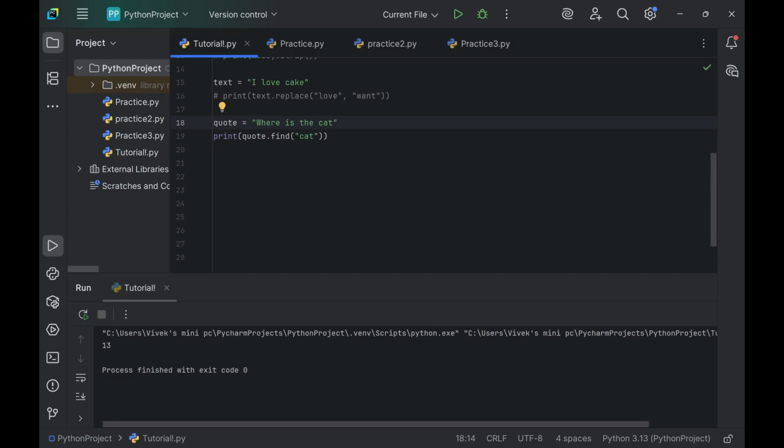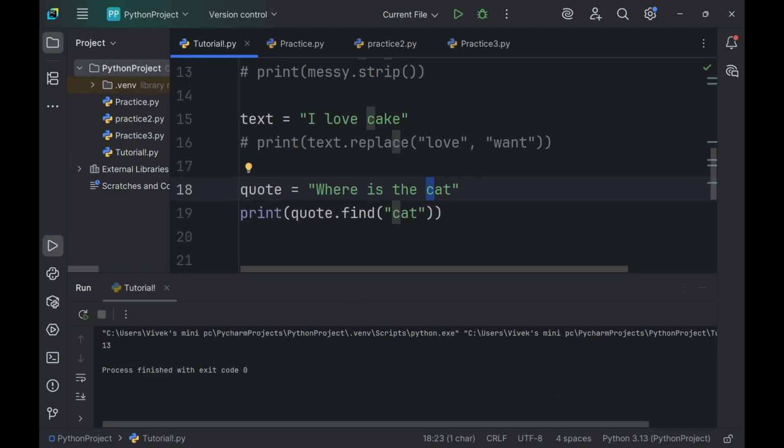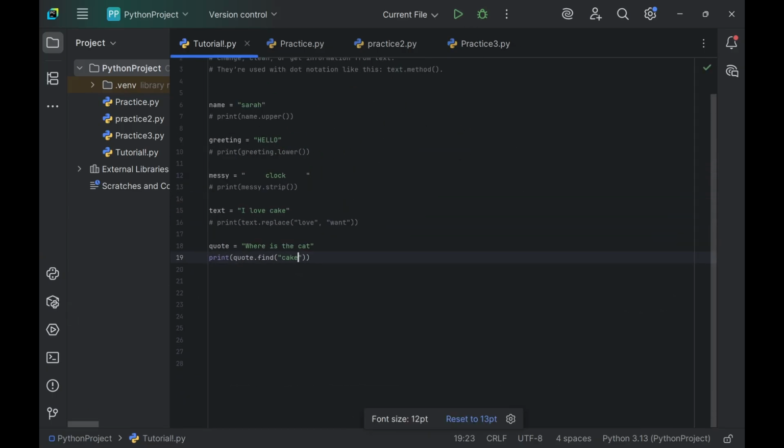Okay, let me just zoom in a bit. You guys must be thinking that 13 is right here, not here. Because Python starts counting from 0. That's 0, that's 1, that's 2, that's 3, that's 4, that's 5th space. This space is 5. That's 6, that's 7, that's 8, that's 9, that's 10, that's 11, that's 12, and that's 13. Cat starts at 13. What if I wanted to find dog? Let's find my cake. Yeah, we replaced the cake with a cat. It's going to give me -1 because nothing was found.